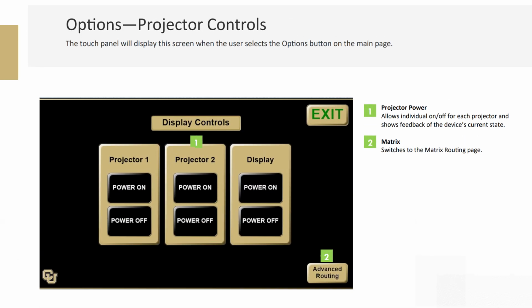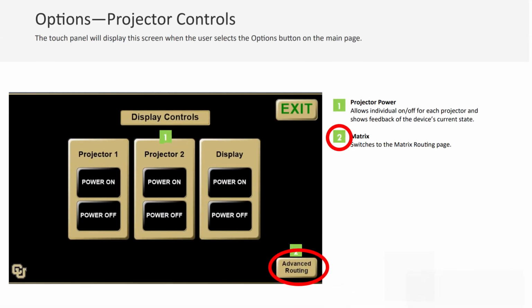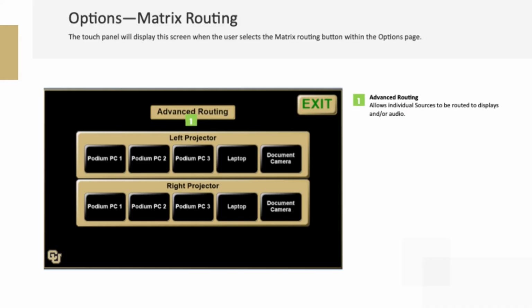If the projectors are off after startup, use the projector power feature to turn them on. You will also find options for advanced routing. The Advanced Routing page allows you to route video sources to different displays.